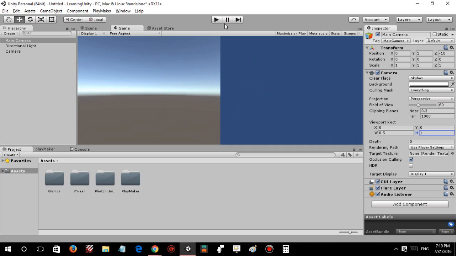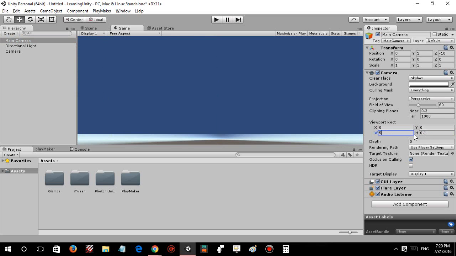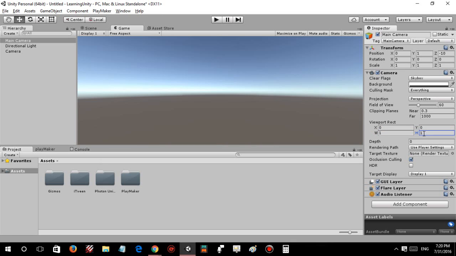and this is mostly for multiplayer games, offline co-op and stuff like that. So basically we can even turn this to 0.1, 0.2, 0.2, then we can actually make this a kind of a map for the player to identify where exactly he is. So let's set this to 1 and 1.